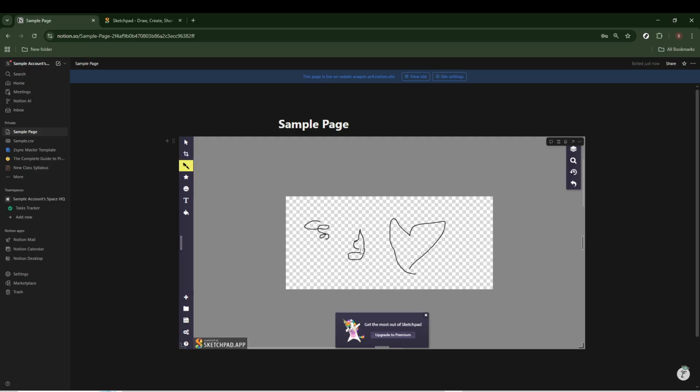And that's it. With just a few steps, you've added an interactive drawing tool directly inside Notion, making it easy to visualize ideas, plan projects, or illustrate concepts without switching applications. This setup keeps your workflow organized and your creativity flowing in one place.